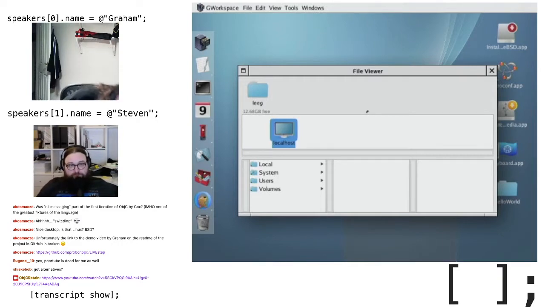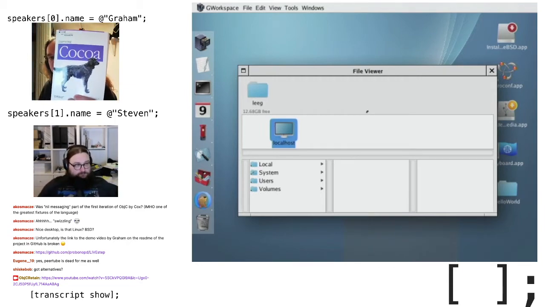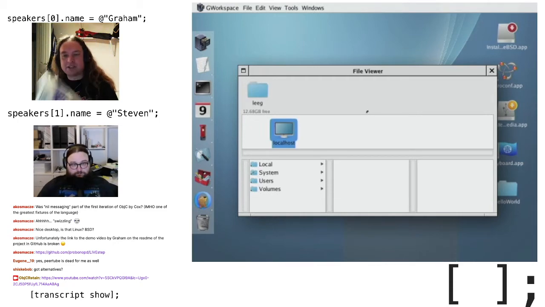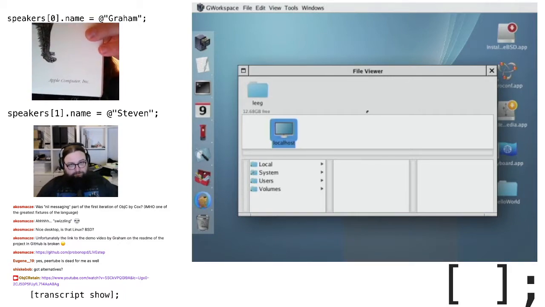So what I've done is gone back into my library and found the Apple book Learning Cocoa, which is definitely not credited, but I think it was written by James Duncan Davidson. Yeah, I think his name's on the cover. No, Apple Computer Inc. is the author on the cover.